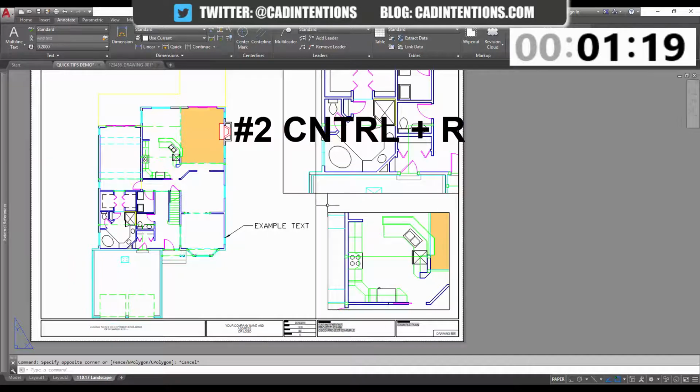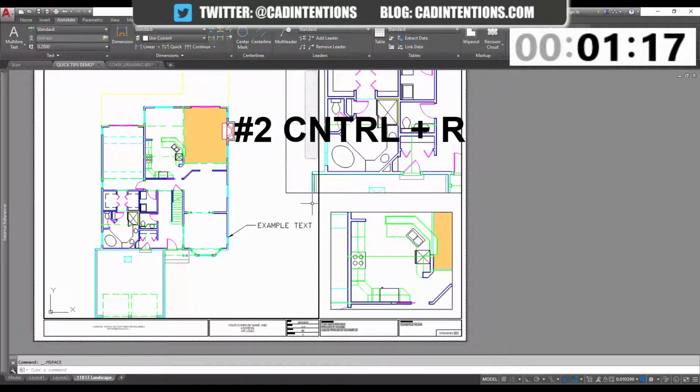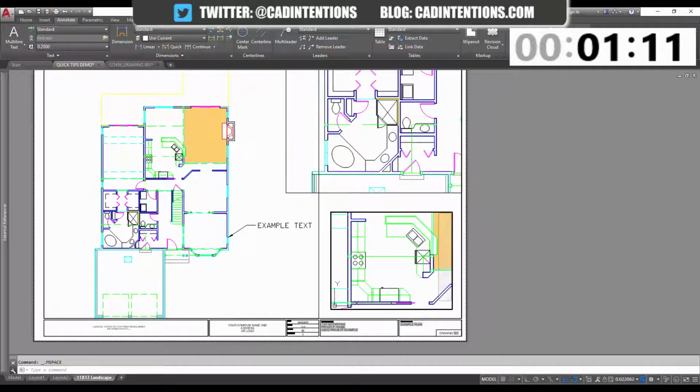Next up, we've got control R to cycle through your viewports. This one's straightforward, but if you have a bunch of viewports, hit control and then R to rotate through them. This can help when they're overlapping and difficult to select.